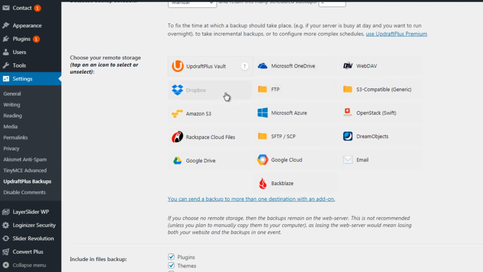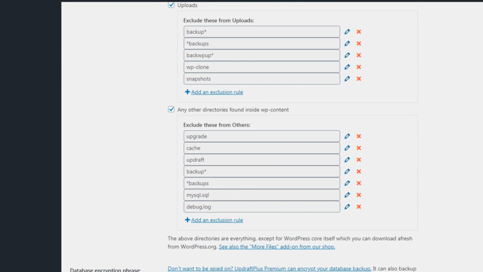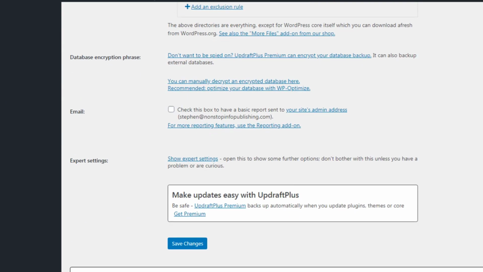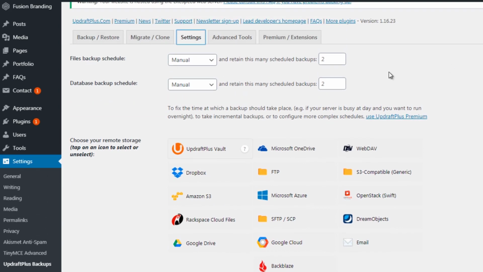So we've got FTP, Dropbox, Amazon S3, Google Drive, Google Cloud, Backblaze, email, and all these other different storage servers that you can back up to. So you can see kind of an idea of the different places that you can back up to. Now, once you've connected this, you can actually tell the system. So it says files backup schedule.